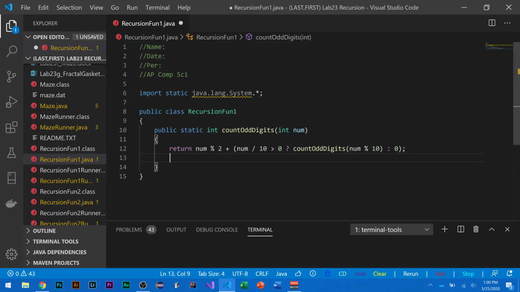Show you guys the answer to Lab 23A. A lot of you had some very complex answers. All you needed was this one line: a simple return with a ternary statement makes everything easy. And that's it. You didn't need more than this.